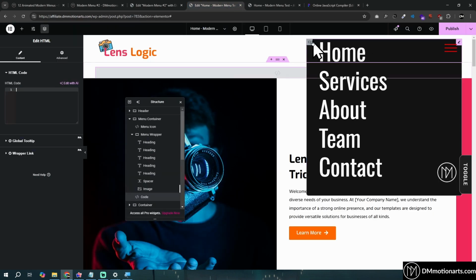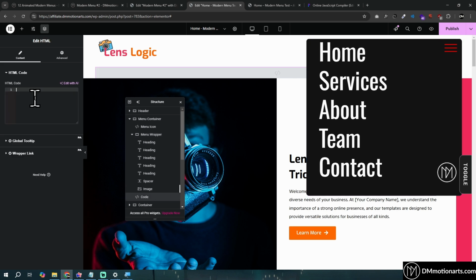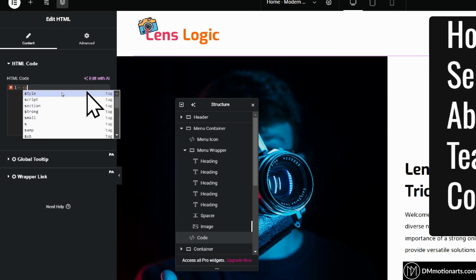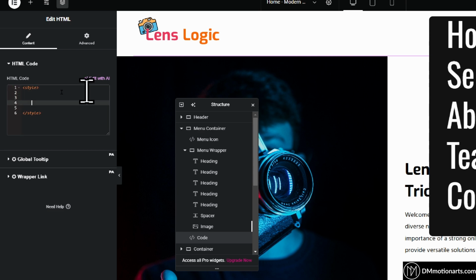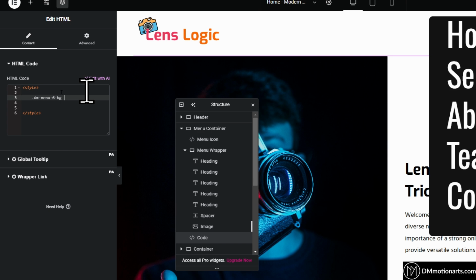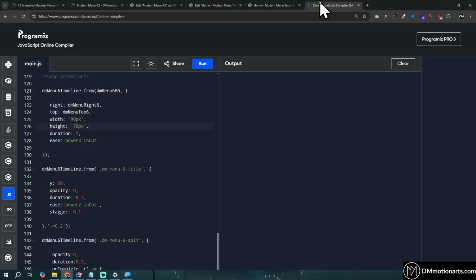So let's go to our menu wrapper. Let's copy our menu 6 PG, this CSS class. We can type in here. This is just for getting the values, okay? Style. This basically allows us to add CSS. Let's do dot and give it the height and width that is provided in that code, which is 90 and 70. And by the way, you can change these values to your liking.